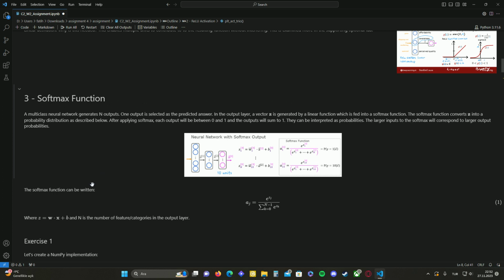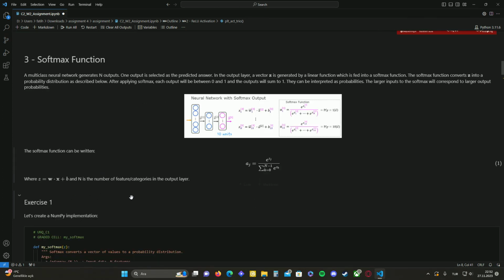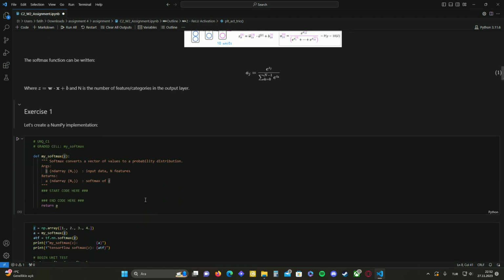The softmax function can be written like that, where z equals wx plus b. The uppercase N is the number of feature categories in the output layer. In exercise 1, we will implement this function by using NumPy.